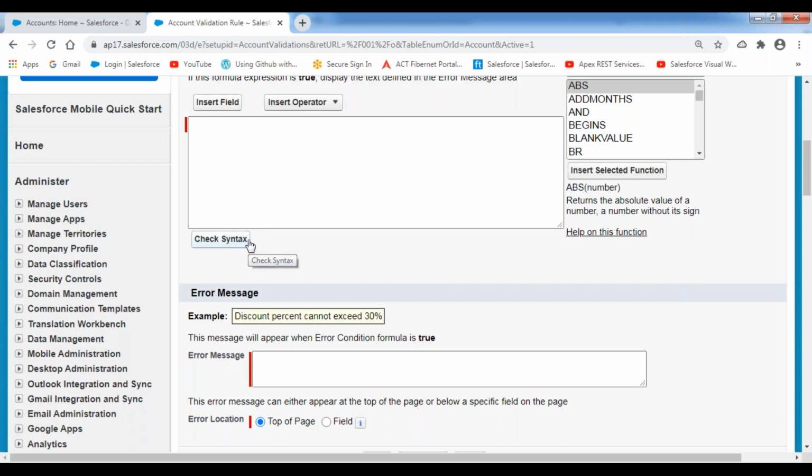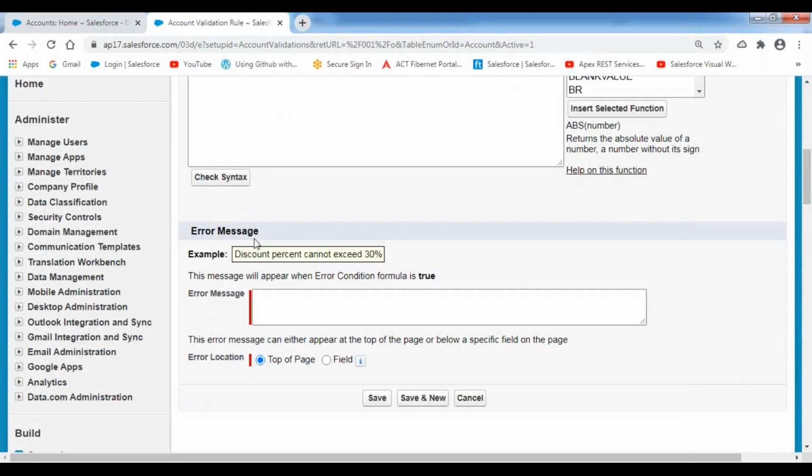If the validation has been successfully validated, then what error message you want to display? You can display that error message over here. And then we can specify the error location also. Everything is available here itself. Nothing to do here manually. Now, let's see how we can do this.